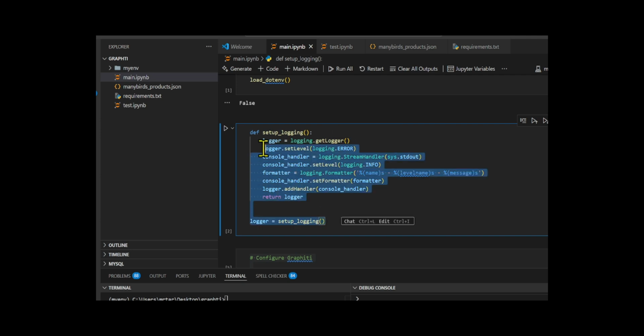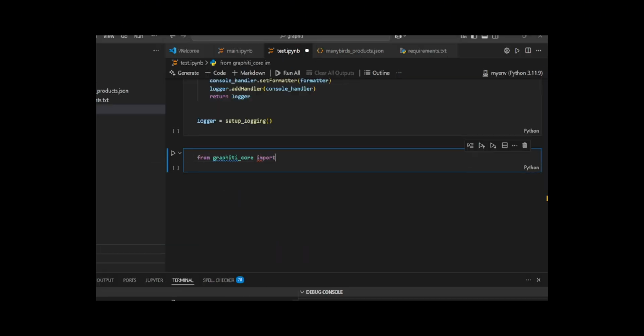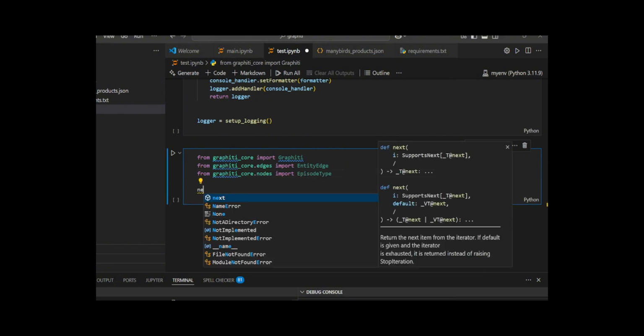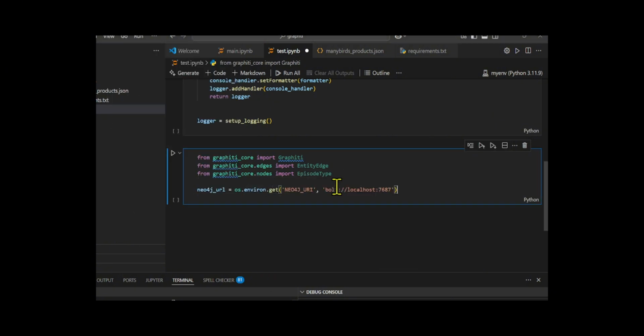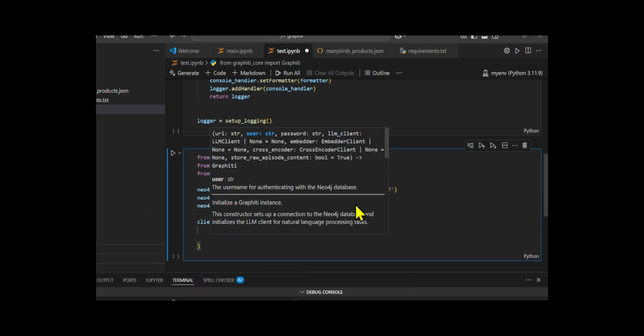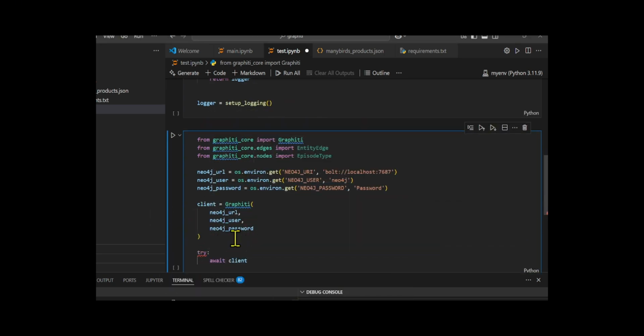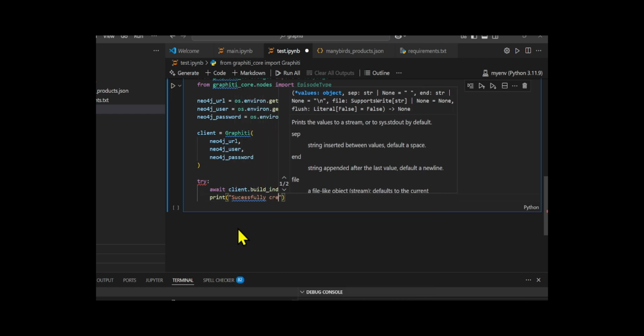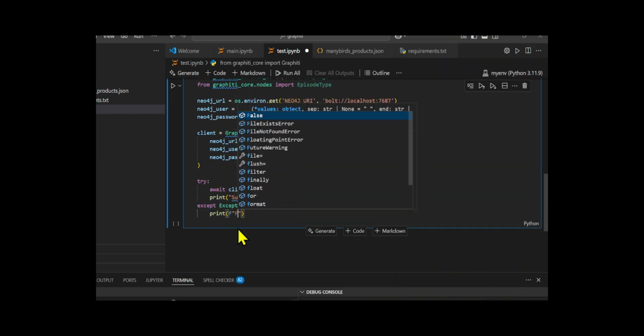A formatter is set up to control how the log messages look, showing the logger's name, log level, and the message itself. Then, they set up the Neo4j URL, username, and password. It then creates a Graphiti client instance using these credentials. Then, I try to build database indices and constraints through the build indices and constraints method, printing a success message if it worked or printing an error message if something went wrong.